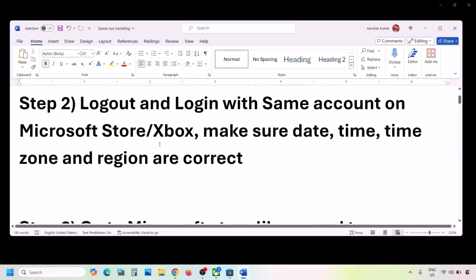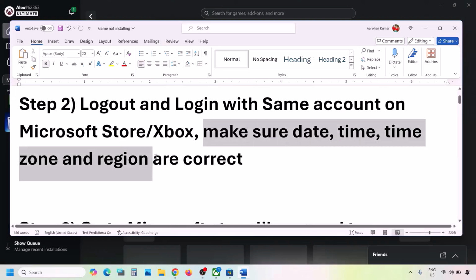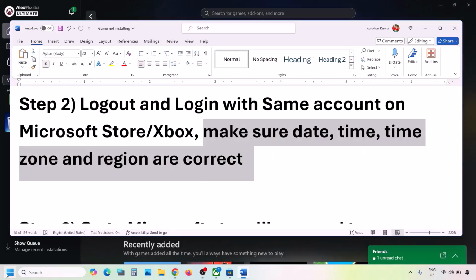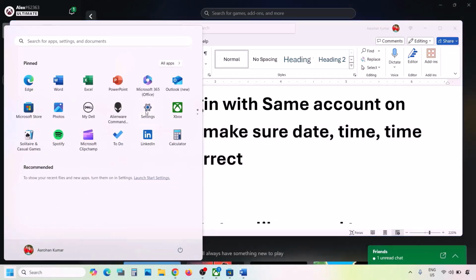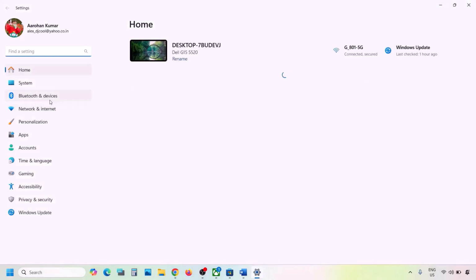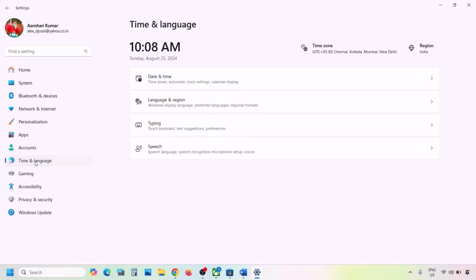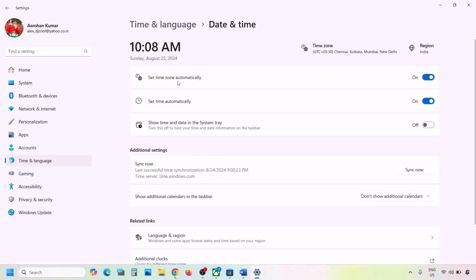The next step is to make sure date, time zone and region is correct on your computer. So you can open Windows settings and then go to time and language and then go to date and time. Make sure set time zone automatically is on over here. Also make sure set time automatically, both are on over here. And then click on sync now. On the bottom here you can see the sync now option, click on sync now.